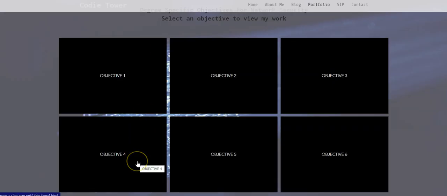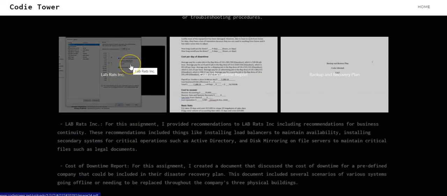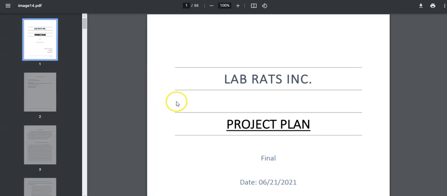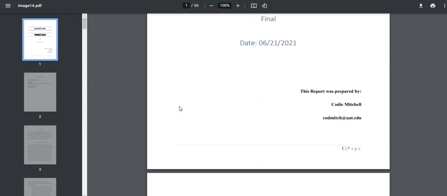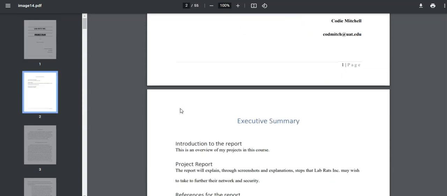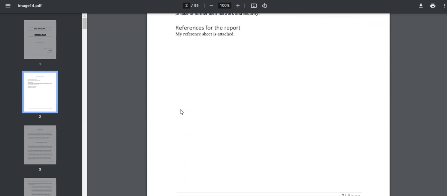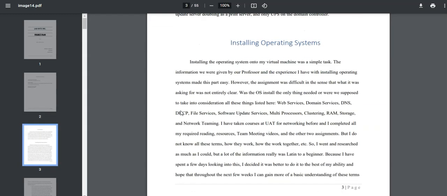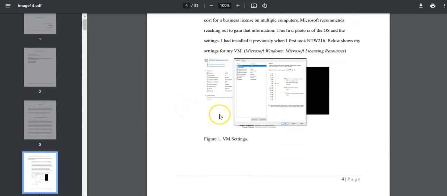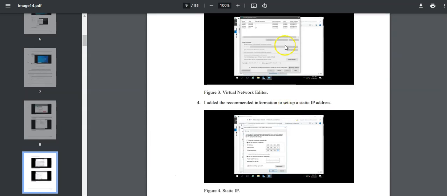So going back to Objective 4, the first assignment here is LabRats, Inc. So for this assignment, I provided recommendations to LabRats, Inc., including recommendations for business continuity. These recommendations included things like installing load balancers to maintain availability, installing secondary systems for critical operations such as Active Directory, and disk mirroring on file servers to maintain critical files such as legal documents. This is a very in-depth assignment. If you scroll through, you can get more information on that.